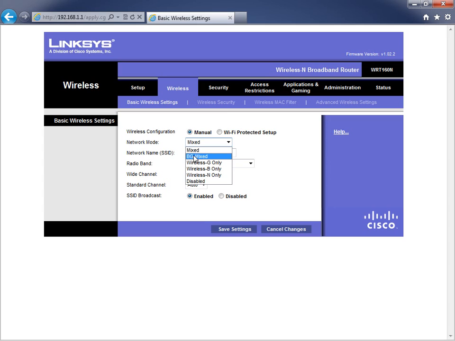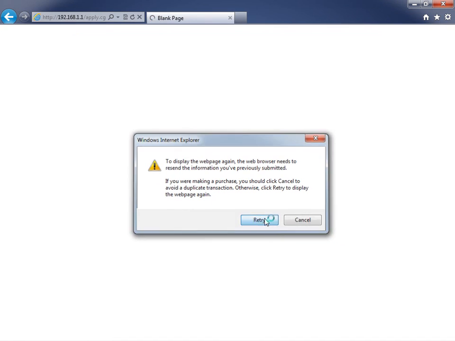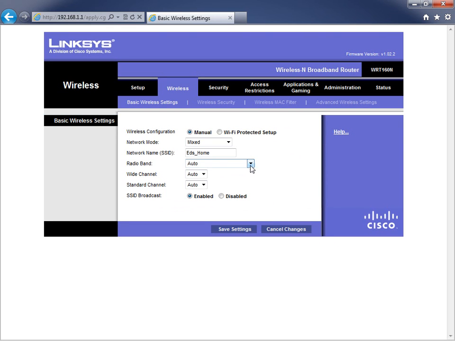Now I'm going to jump down here and eliminate N and go down to just BG mixed. And the reason why is, I want you to notice that when you're on mixed as a whole, let me cancel the changes. Sorry about that. There we go. Get everything back to the way it was. Everything is pretty much set to auto. And that's one of the ideas behind using the N network. Specifically when you're going to use B, G, and N, this router is configured to say, all right, let me figure out what's best for you across the board.